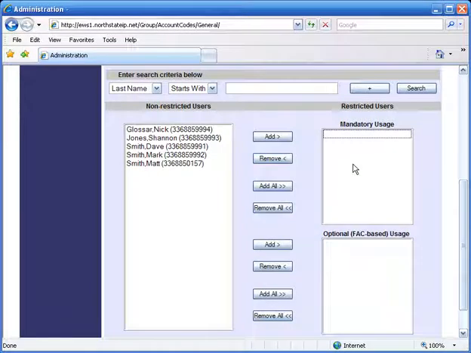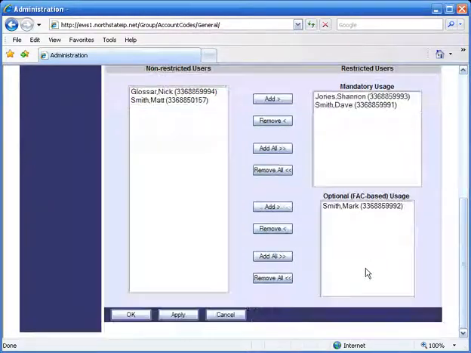Moving non-restricted users to the mandatory usage block will require a code to be entered for all outbound calls. Placing users in the optional feature access-based code usage block will allow the users to decide when they want to enter in the code. For example, if the user is going to make a call regarding the project being tracked, they would dial a star code, which is *71 by default, which would then play a prompt asking for the account code. The optional block is only available for account codes.